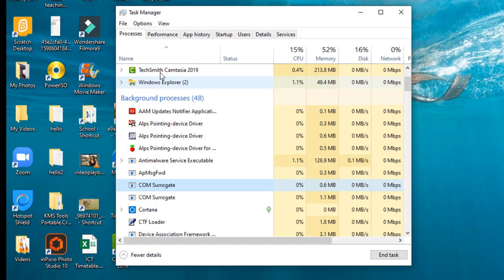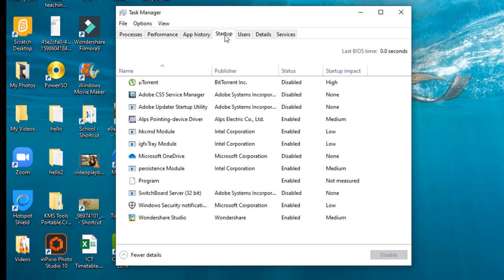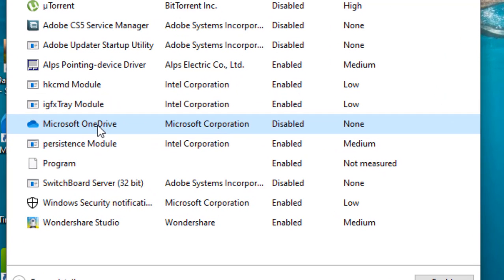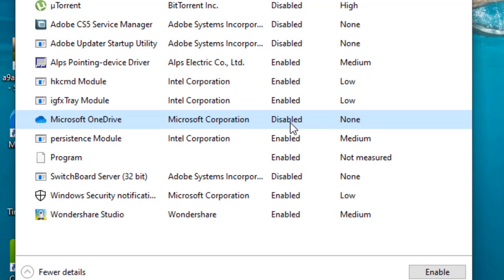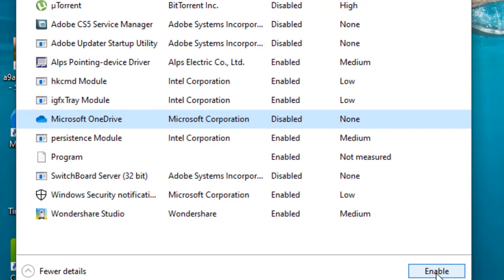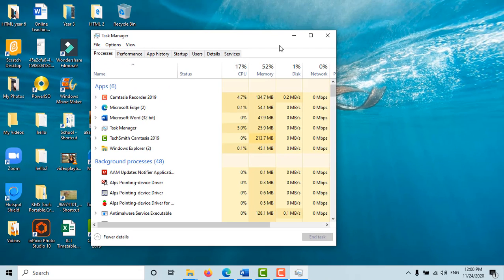So the startup programs, for example, I know this one. I installed this one. It's a cloud, just like Google Drive. This one belongs to Microsoft. If I don't want it to open, it's already disabled. If I want it to open, I'm just gonna go ahead and click on enable, and instead of disable, you'll see the word enable written right here. So basically this is the Task Manager.